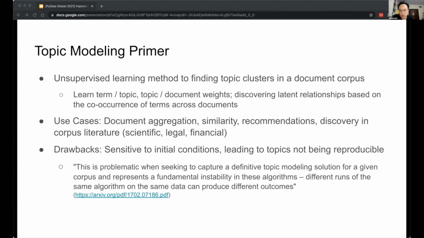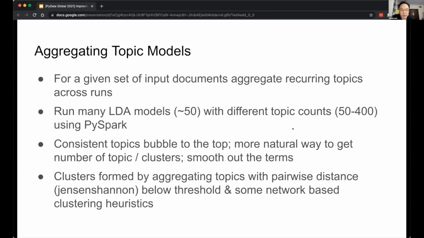So what did we do to try to make this better? Well, our approach was to aggregate topic models. For a given set of input documents for a certain corpus, we aggregate recurring topics across runs. What we did is run many PySpark LDA models, say around 50 per experiment, with different topic counts ranging from 50 to 400, which allowed consistent topics to bubble to the top.